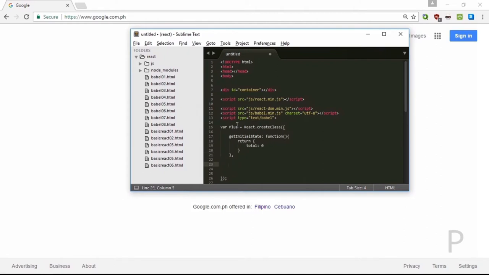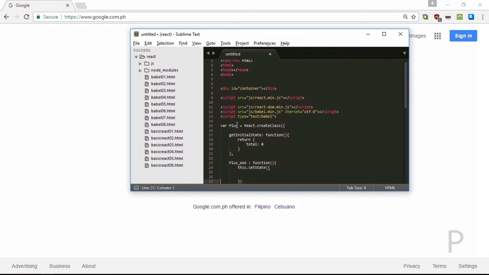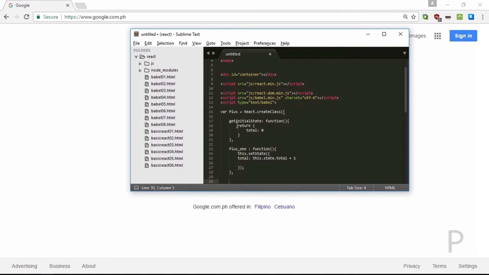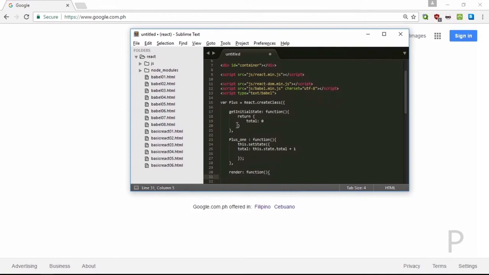Then here will be plus1 function. Then there, this.setState, total: this.state.total plus 1. Then next here I type render function, return.